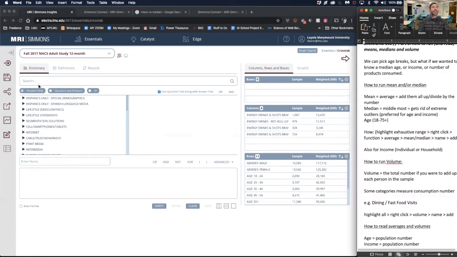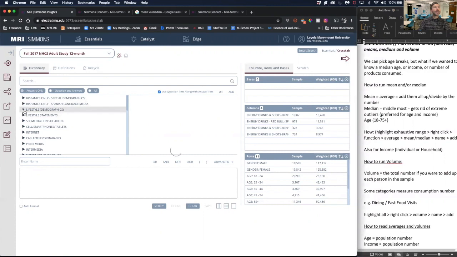So just as a quick reminder, a mean is an average. And so you add up all the numbers that people say divided by the total number of people, or a median, and a median would be the middlemost number. And so for a lot of demographic data, people tend to prefer median because you cut out the outliers and you get a more reliable number, but the study allows you to do both.